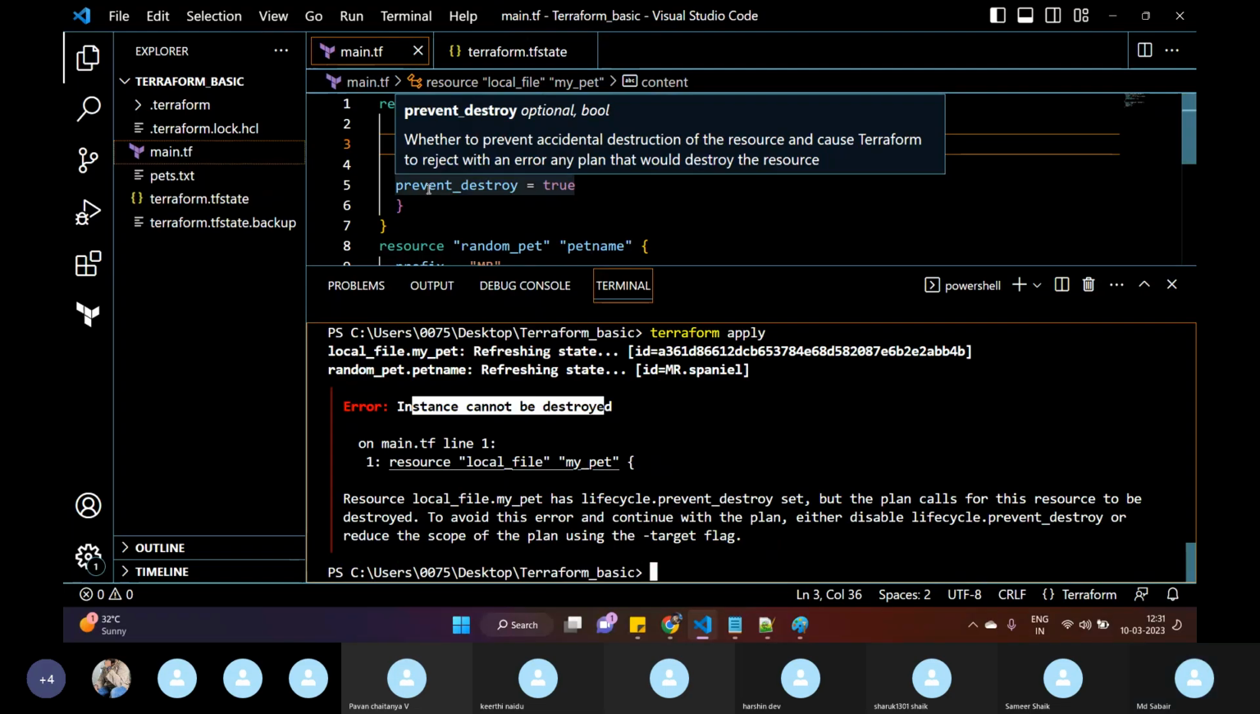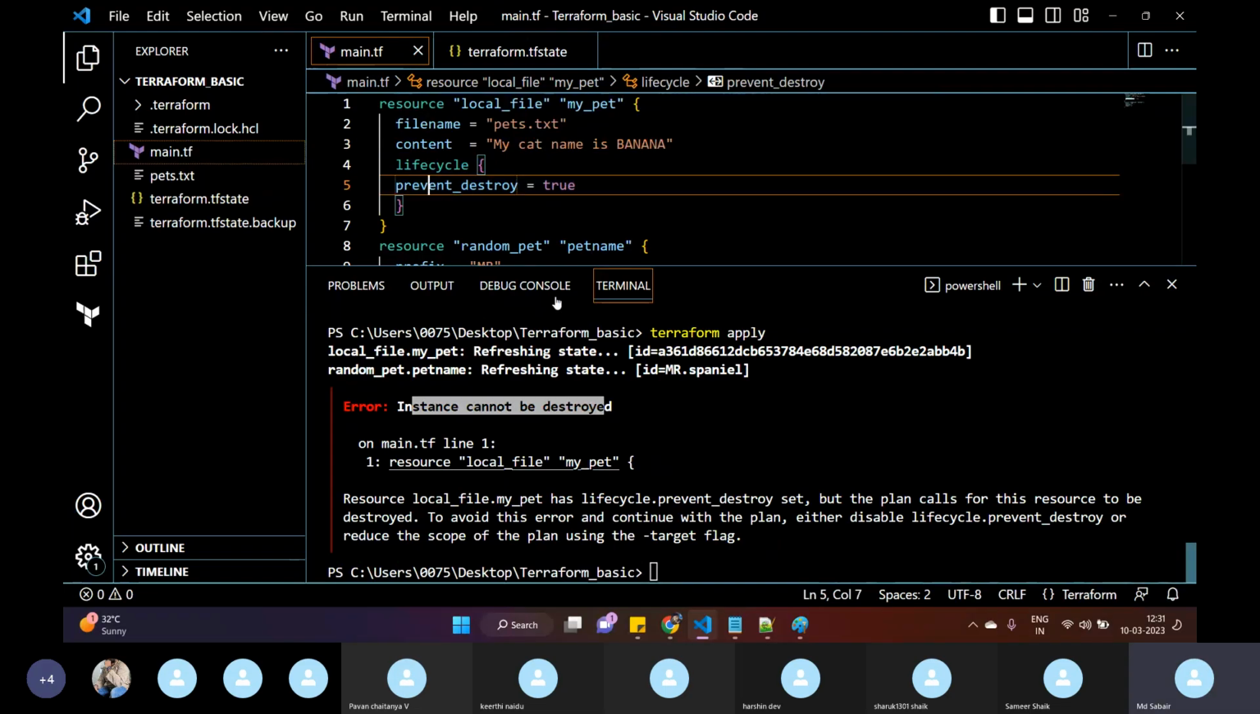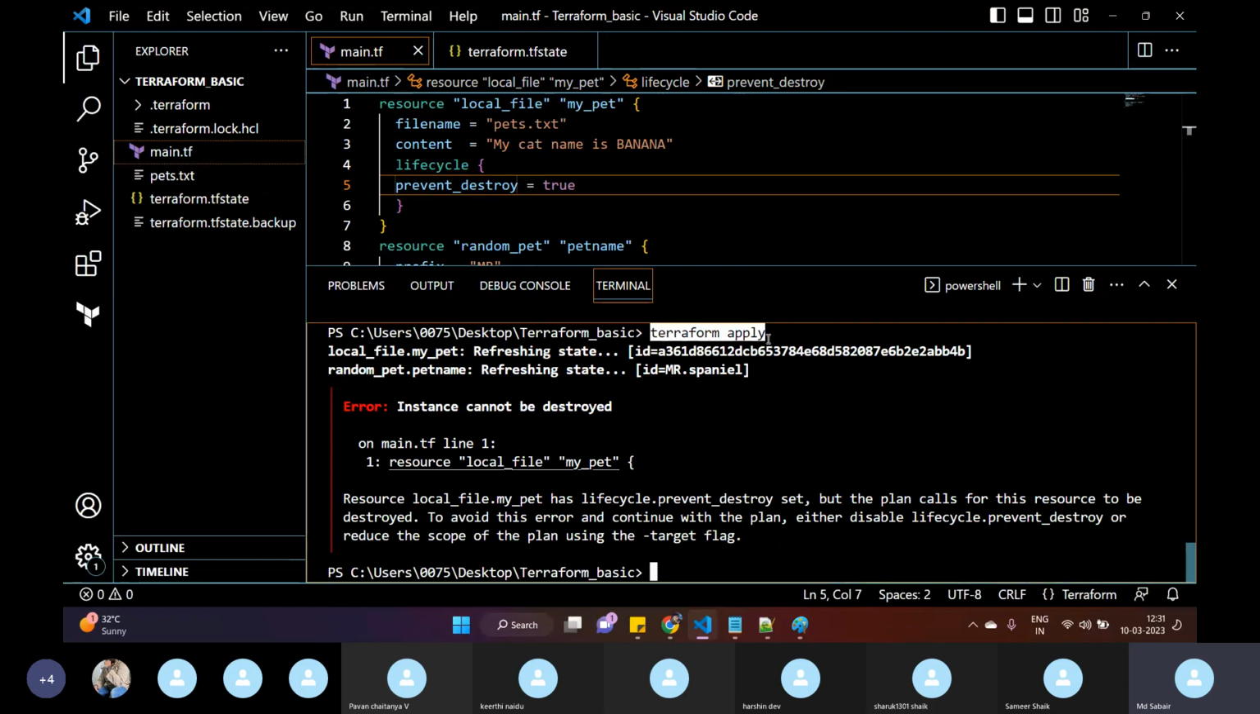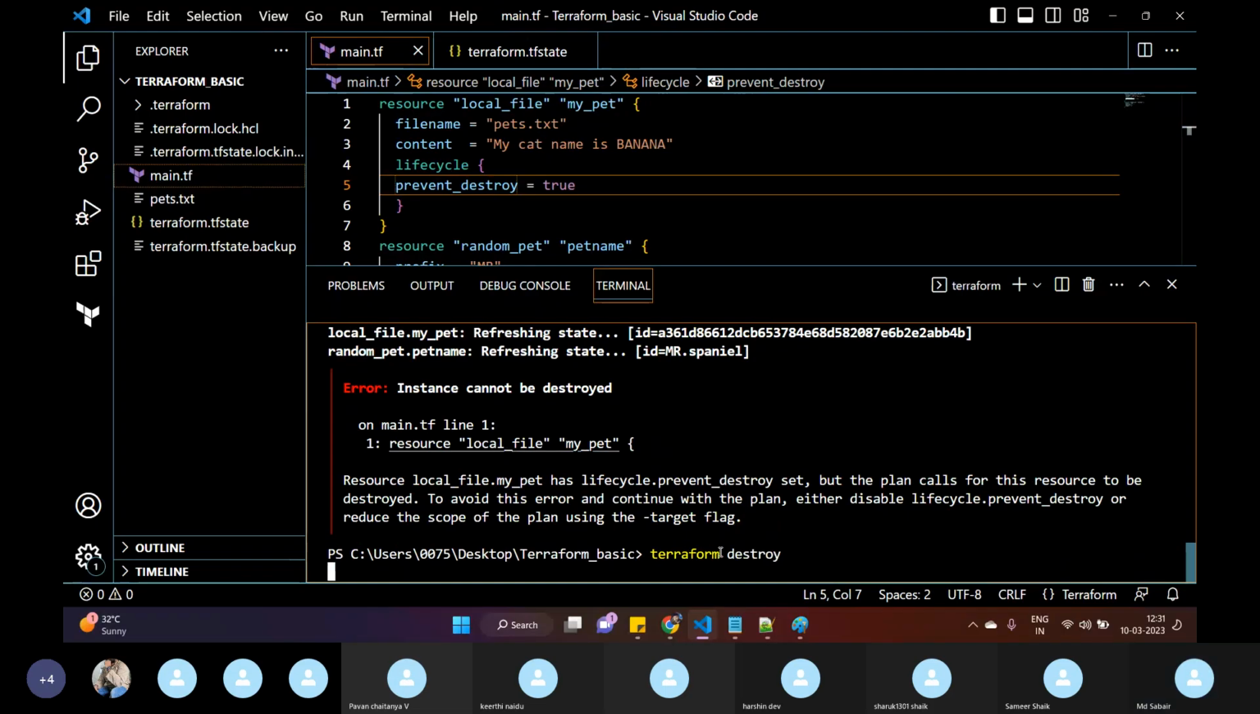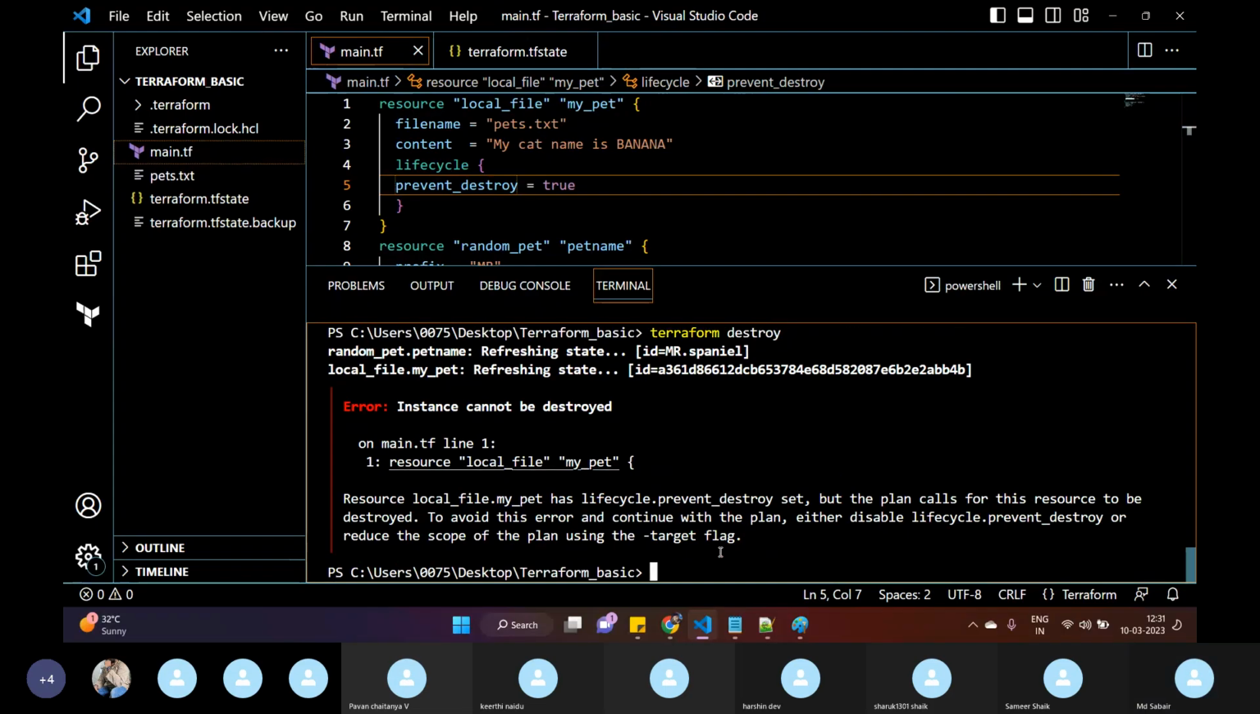Okay. But this will only be applicable if anyone is executing Terraform apply. It gets executed only when applying. If suppose I am trying to use Terraform destroy, this will get deleted. This will not be prevented. When trying to apply, then this will be prevented.